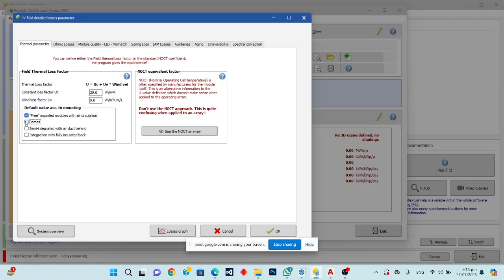And the other one is the domes. Dome is an option where the circulation of the air is not in the proper way, so that's why they give us a 20 factor. The third one is semi-integrated with an air duct behind. If there is any duct behind the PV modules, you can select this option. The other one is with fully insulated backs.